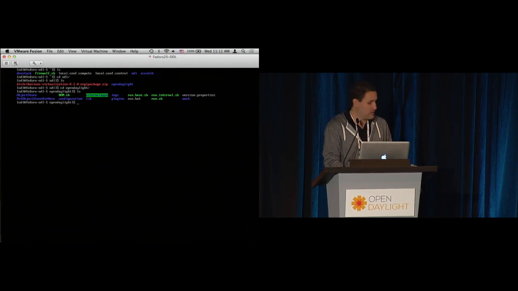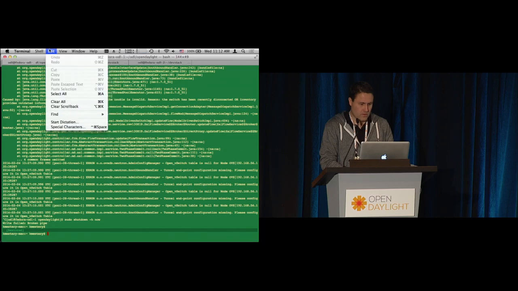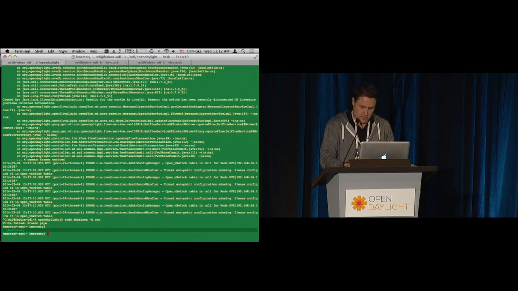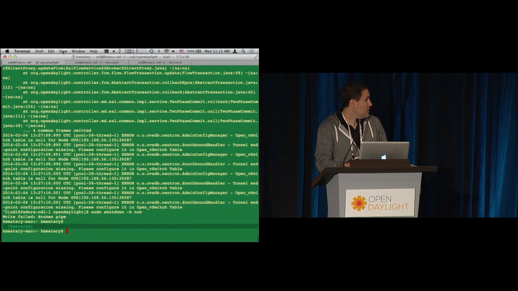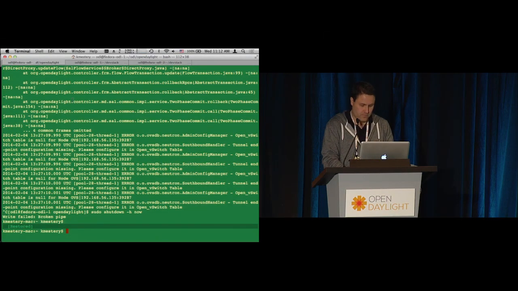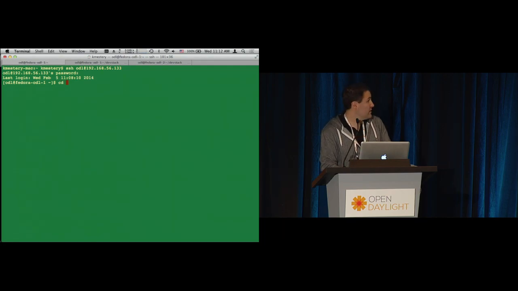Can you increase the font? Yeah, actually, hold on, I'm going to do this. There it is. That's a little better, Madhu. Yeah, seems okay. Wait a sec. I just need to see what that IP address is. I'll log in from over here. There we go. 133. Yeah. Okay. This should be a little bit more readable.